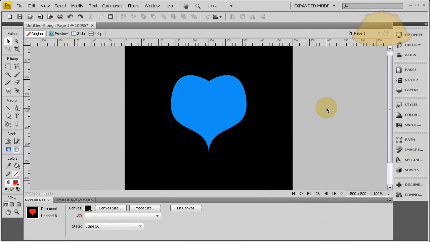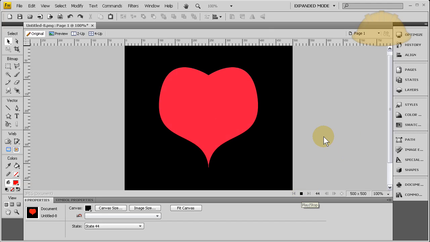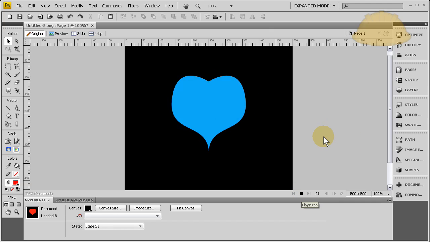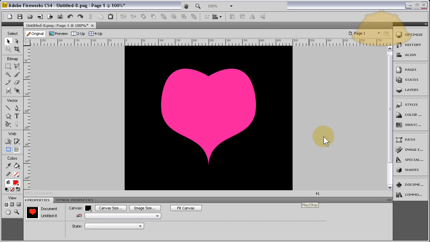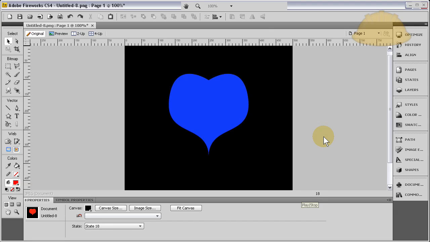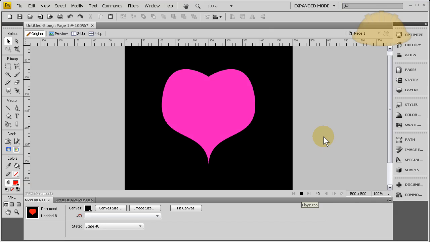Hello everybody, in this Fireworks CS4 tutorial we'll be learning how to create tweened animations. Let's press play on the little animation here. I'm showing you how to create tweened animations, sort of like you would in Flash. Not many people realize that Fireworks is capable of tweening.